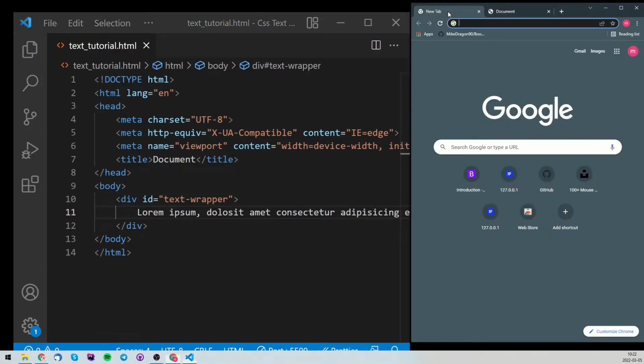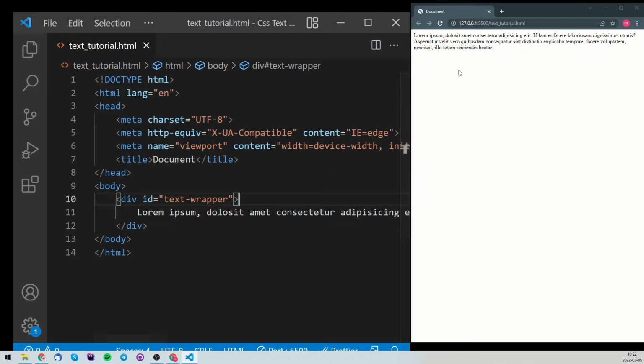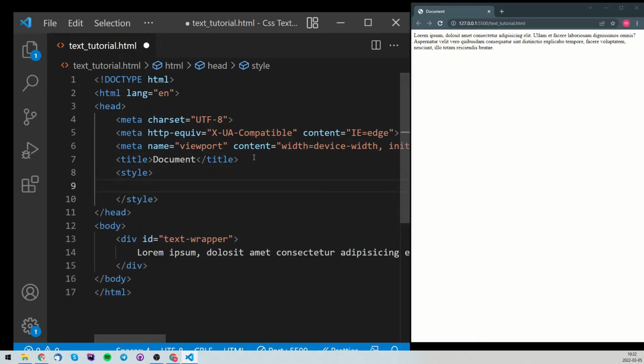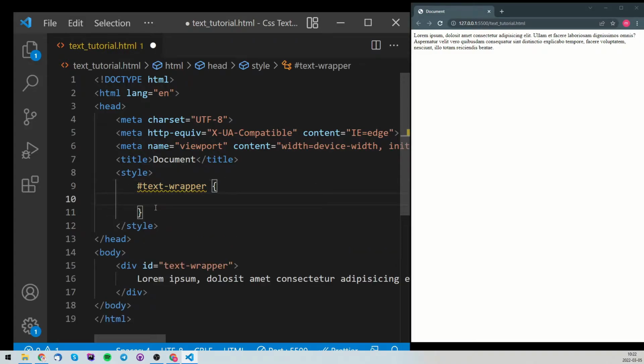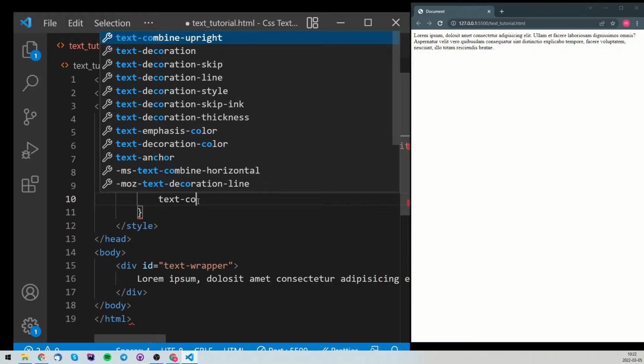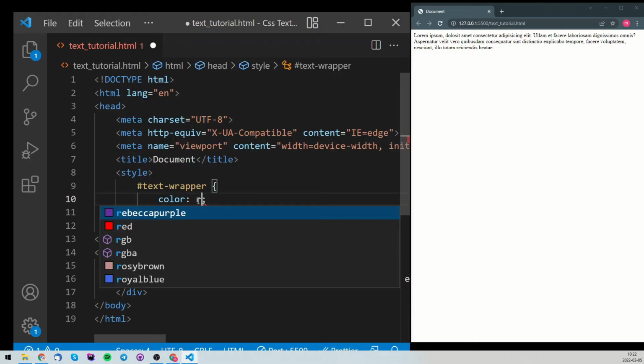Awesome. So now I want to change the text. Let's add the style element, and inside the style tags we want to add the text wrapper, right? That's how we write CSS. We have the selector, this is the identifier, and the property and value. Now we want to make the text color. We can change the color to red.